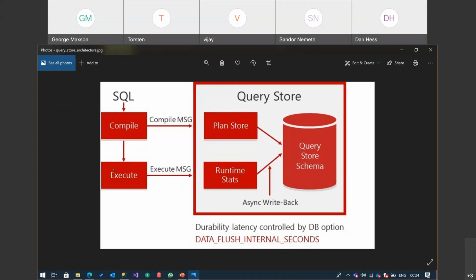All right. So only once a query is executed do we have runtime statistics. We know how long the query was executed, the memory grant, we can see the CPU impact, we can see the IOs, we can see a lot of things. And this information will be sent asynchronously.